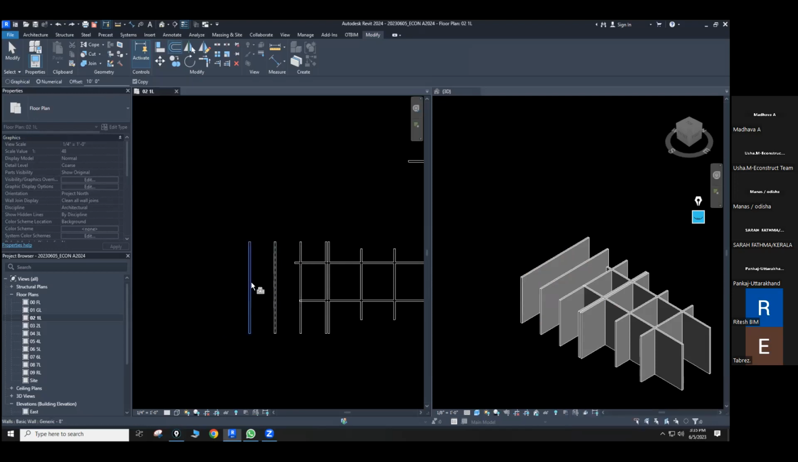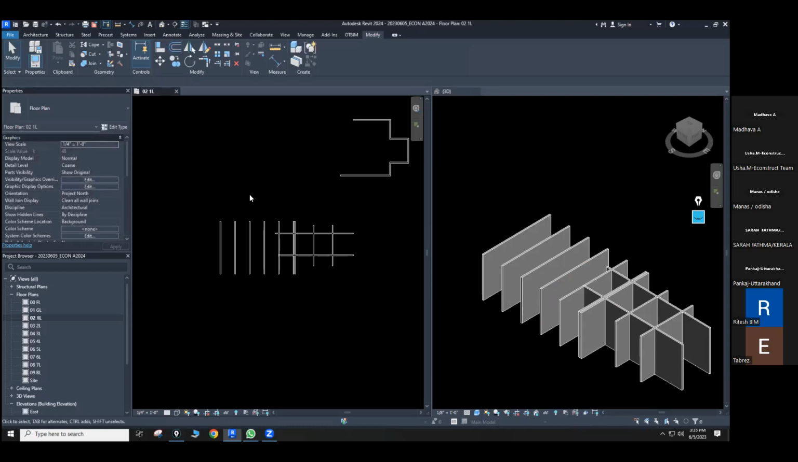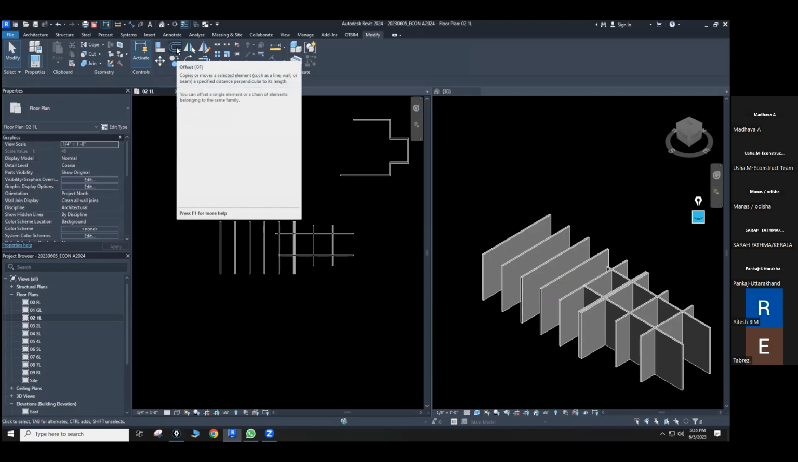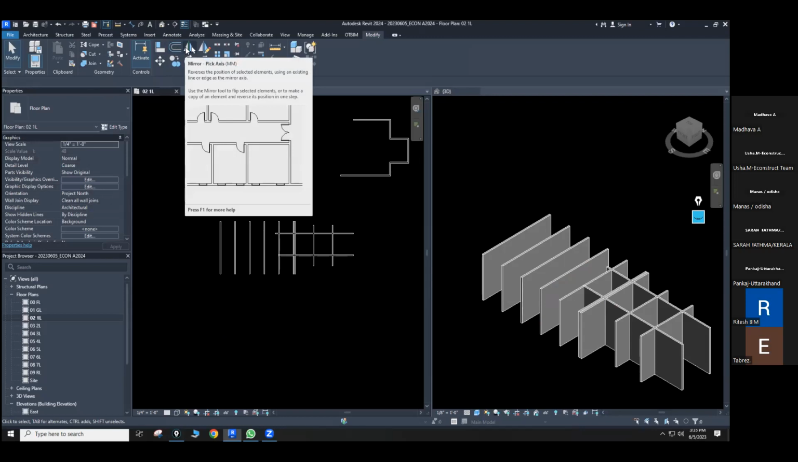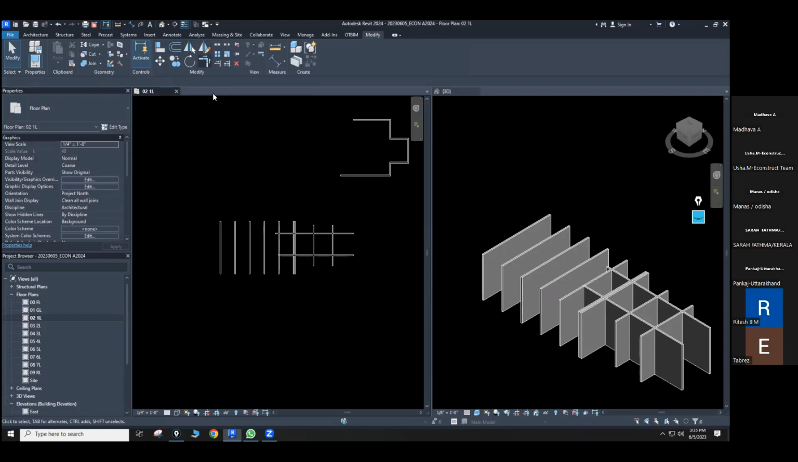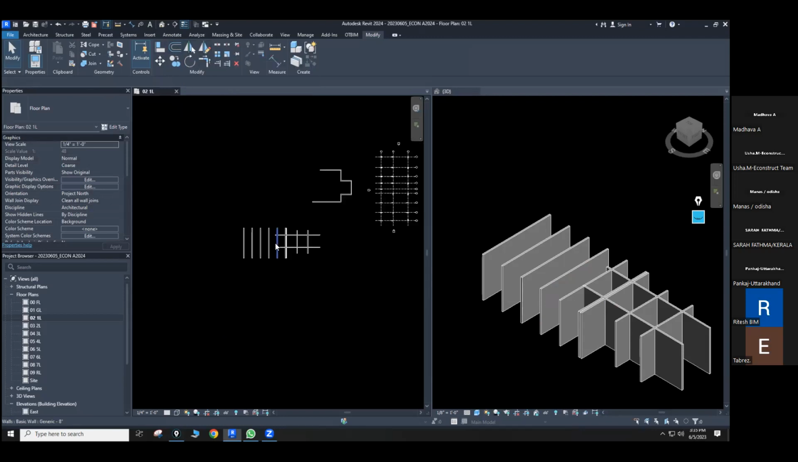To the alignment, like this. So this is something to understanding the offset actually. So offset distance. And the next one will go for the mirror, pick axis and draw axis. There are two options actually, pick axis and draw axis. So what is a pick axis?